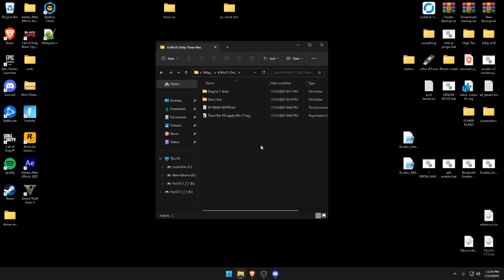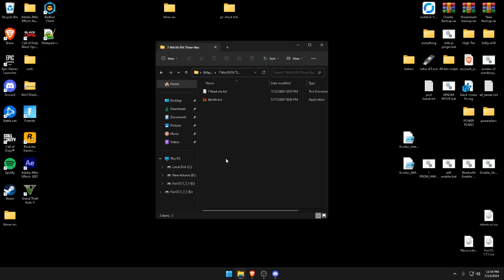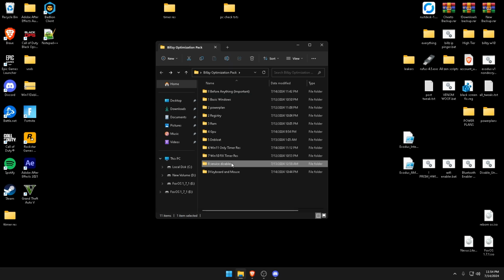This is how to apply timer resolution. Just letting you know, this will drastically help with your delay and FPS. I wrote out a step-by-step guide in this text with all the necessities you need to use for timer res on Windows 11. Number seven is the Windows 10 fix for timer resolution. All you have to do is drag this DPC latency into your shell startup, and this will drastically improve your delay and FPS.